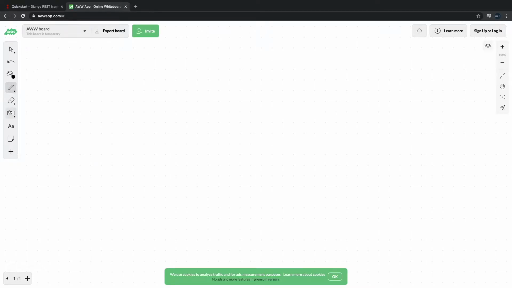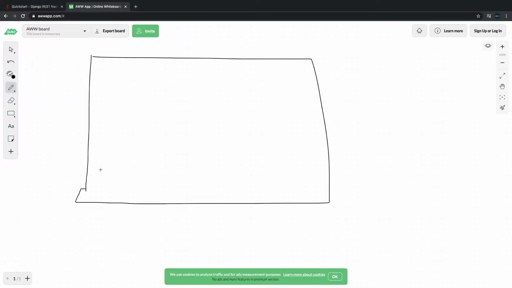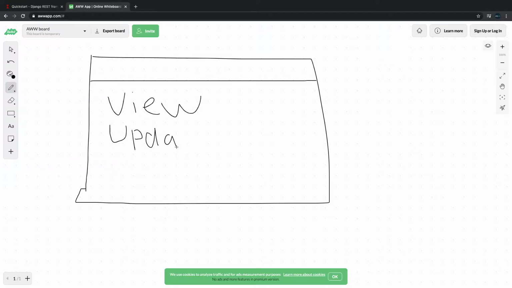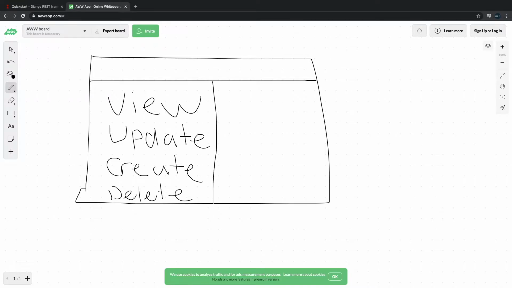Okay, so we want there to be, let's make a box. We want them to be able to view, to see it. We also want them to be able to create and delete. These are the functional specifications, what the program should be able to do.